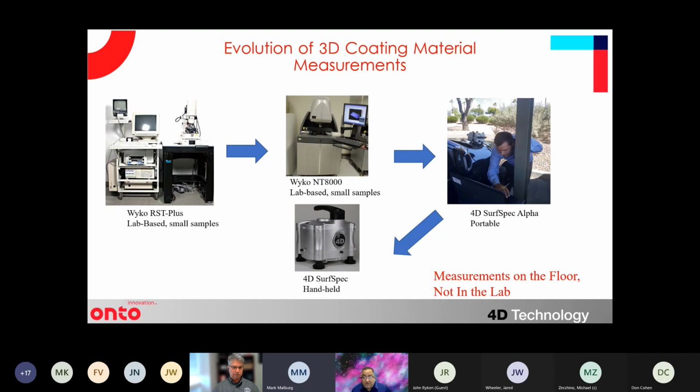In order to do these measurements, you use measurement labs like Don has, where he can take sections of parts and stitch them together and do measurements. And then what we really did was productize something, and you can see an alpha version of it on the upper right, and then the final version in the lower center, that's small and portable, and you can just bring it to the part and do measurements on the shop floor, not in the lab.